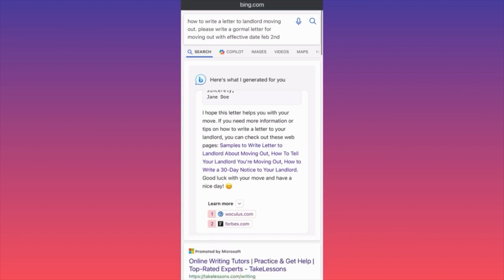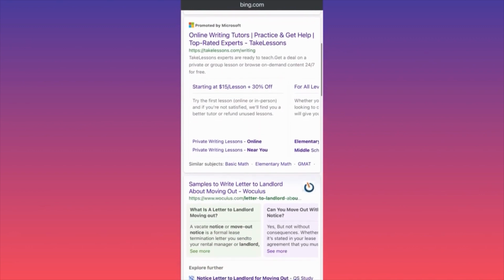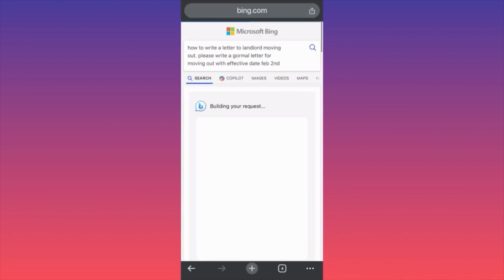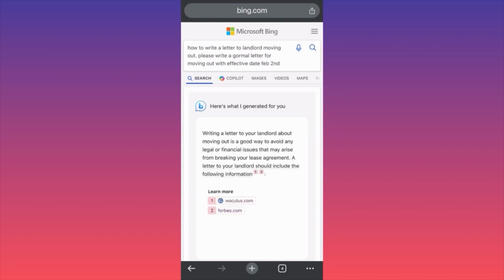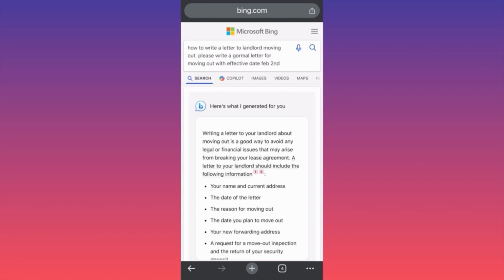But this is how you can use it. I don't think a lot of people know about this, but the search engine Bing working alongside the AI can help you act as a chatbot and do some stuff for you. You can give more commands, and if you don't like it, you can always refresh or add more to the prompt, and you will get even more information.